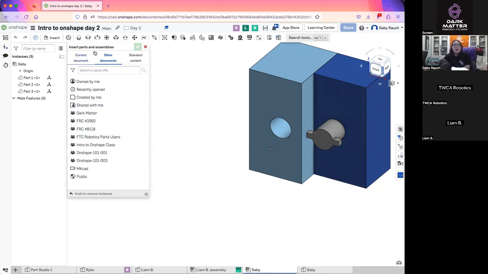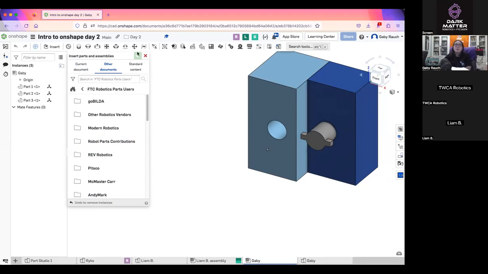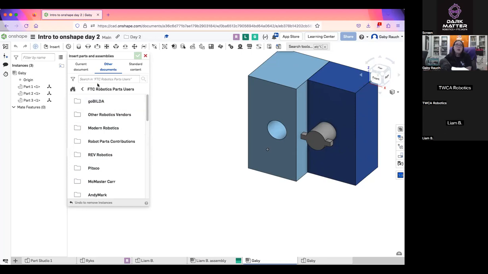But when you do get access to the revised part users, and hopefully by next week you will, you would go to other documents and press that, and then all of this is set up exactly like the websites that they are. So all of your robotics parts you most likely get from one of these places: Rev, GoBuilda, and ServoCity. And they're all set up exactly like the website.